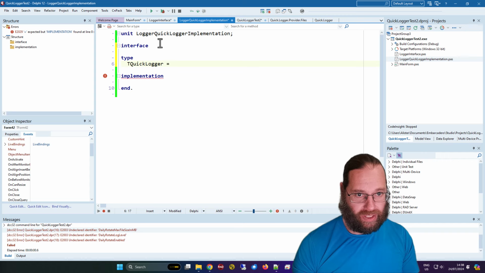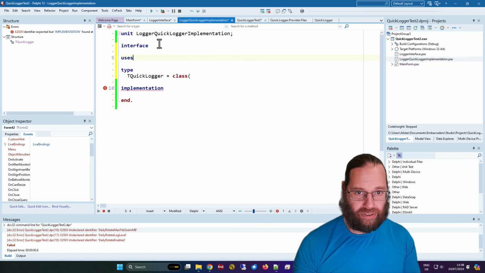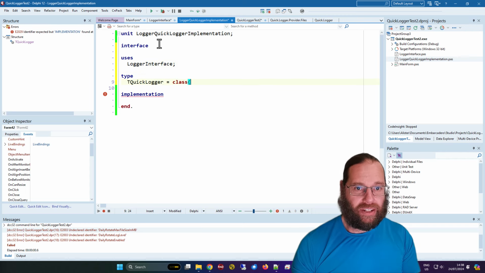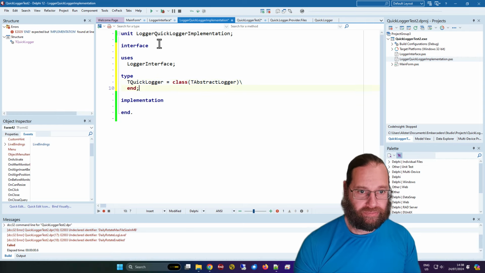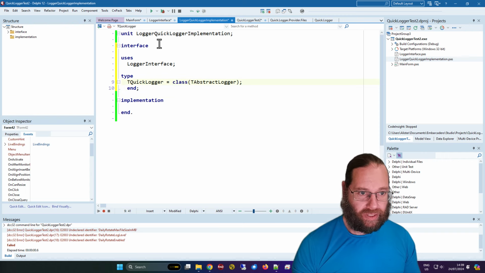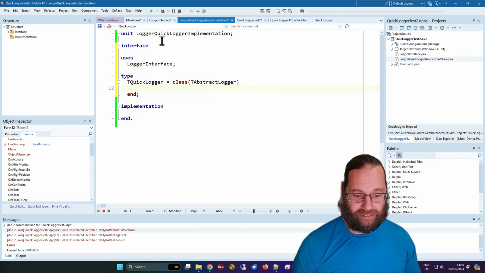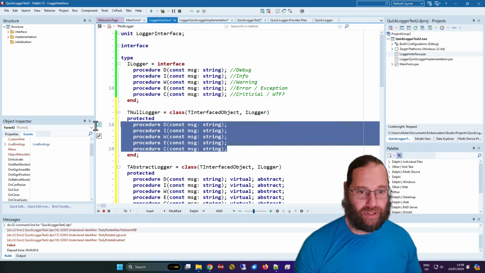Logger equals, okay, and this is where we need to include our logger interface, and it's going to be TAbstractLogger. Oops. But we are going to need to write our implementation. So we'll come to here. I'm just going to grab these ones.